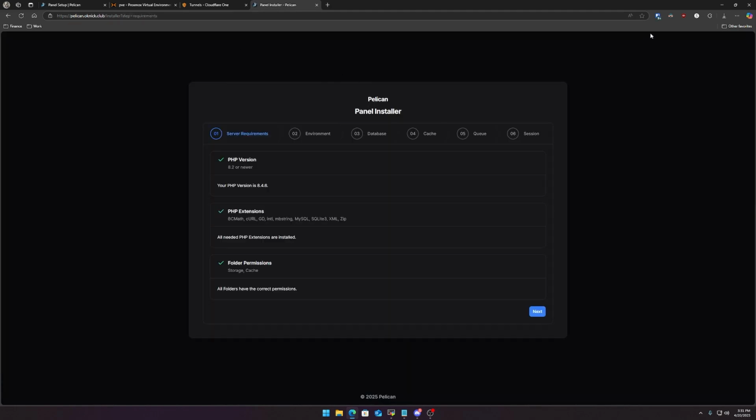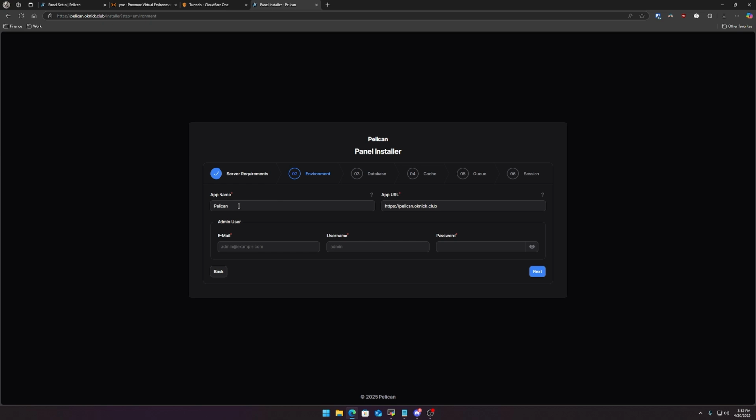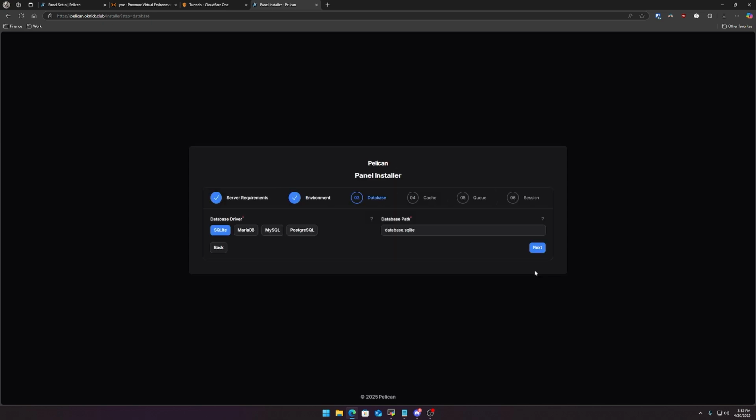And there we are. So it's just going to make sure that the prerequisites are followed. So the PHP version, it wants 8.2 or newer. We're fine on 8.4. All the extensions that they asked us to install are installed. And then the folder permissions are all set from that one page on the documentation. We're going to go ahead and go next. App name and URL, we can keep those the same unless you want to change those. The admin user, we can go ahead and make our user. And we can go ahead and click next.